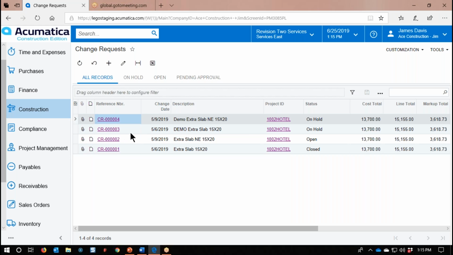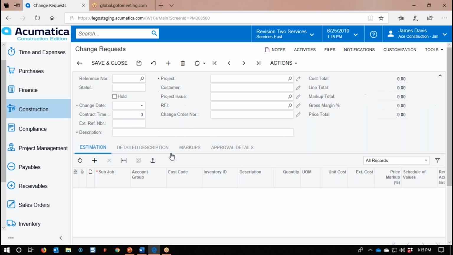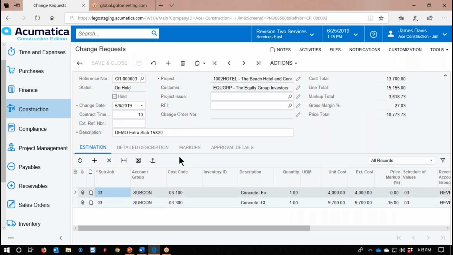So the way this happens is if I look at one of these right here, you can see that I have an estimation tab. This is what I think it's going to cost me and what I think I'm going to sell it for. It's my budget towards this item. If I look across this, you can see I put a couple lines on there for a couple different cost codes. It's for an extra slab, so I have my forming and I have my actual slab here with the amount. This amount here is my cost amount.